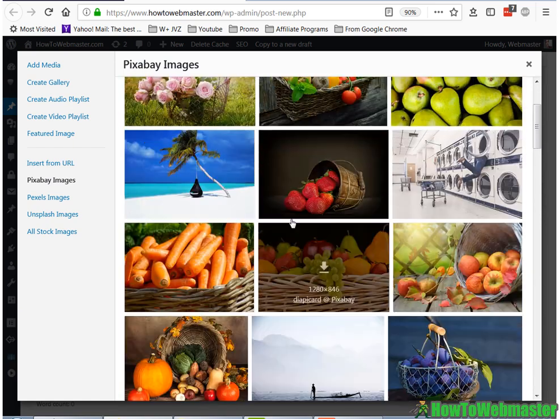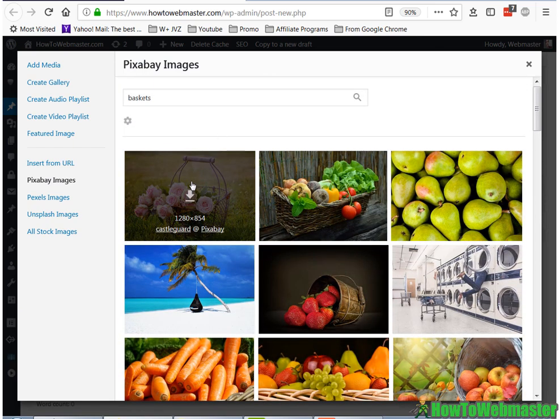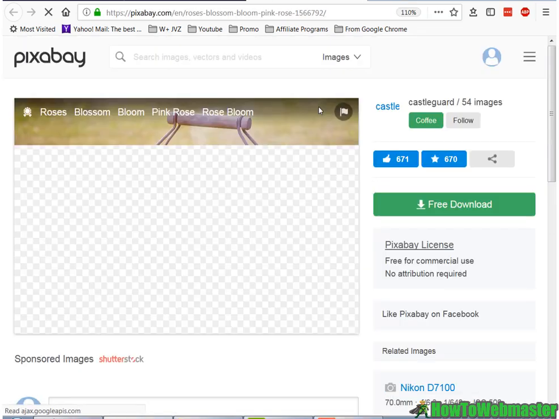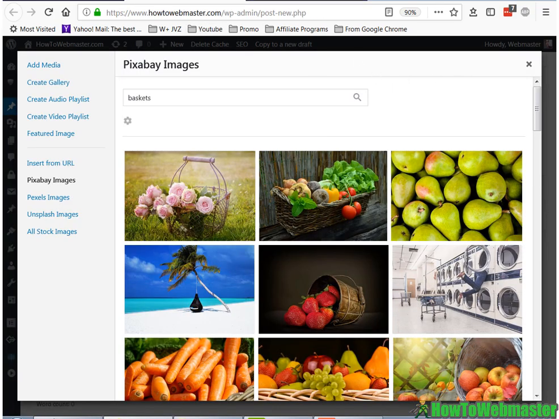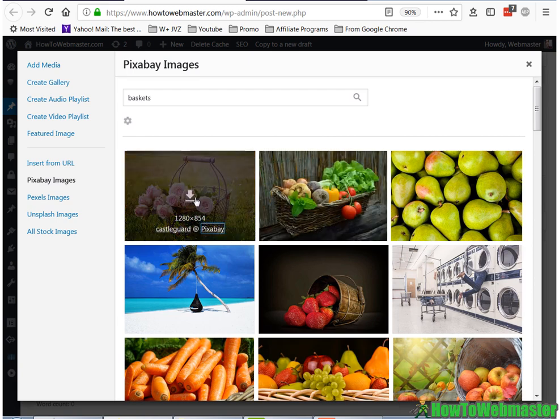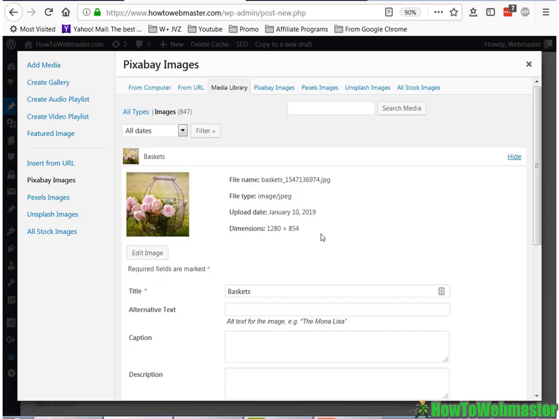So here let's decide on this one, and you can also click on the link here if you want to view the original or preview the original image. And here it is. Without the plugin, you would search at Pixabay, and then you would have to download it, and then you would need to go back to your post and then upload it manually. With this, you just click here, this download icon, and it's downloading to your server directly.